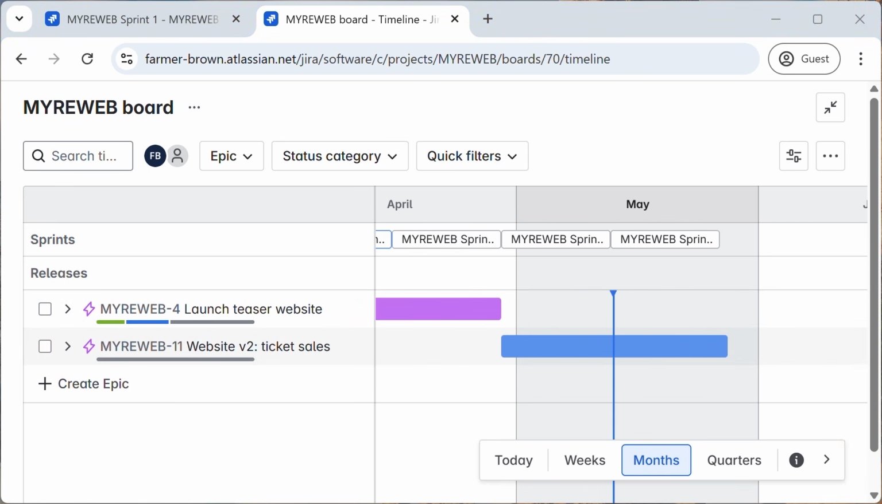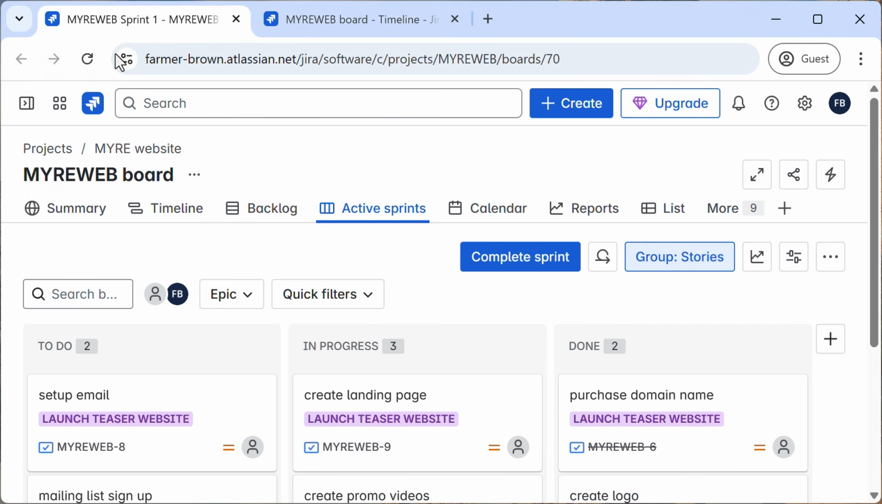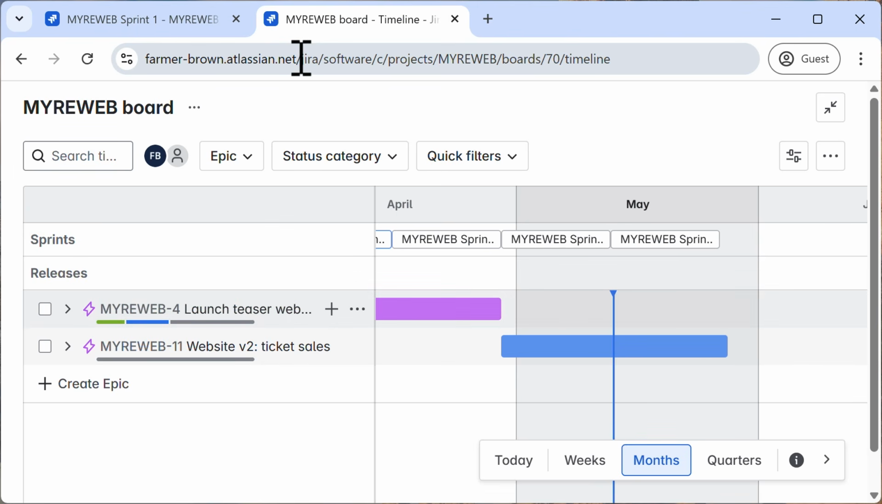They're great for product managers, team leads, and anyone needing to plan ahead. Let's step by step access and use the timeline. Again, to access your timeline, go to your project and click Timeline. It can be a little slow to load sometimes, so I've already loaded it here in a new tab.